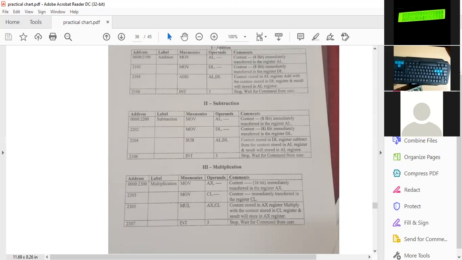For the execution of this program, we use 3 steps: step number 1, 3, and 4. Step 1 means we write this program.